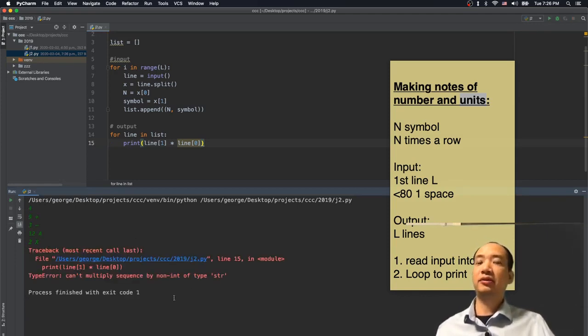Oopsie, there's something wrong. So when you do this, it always says where the error is, right? So the error is on line 15, and you go back to line 15, and it says can't multiply sequence by non-int. So basically, when we convert the second element here, it is still a string. So you can't multiply a string by another string. So what we need to do is just convert it to an int. Now let's try one more time.